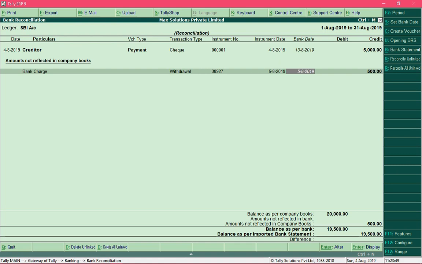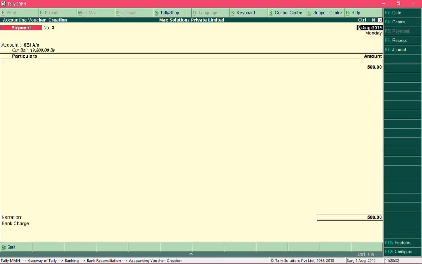So here we have only one entry which is not reflected in our record, and to add that entry into our record we need to pass a voucher entry by pressing Alt C. So you would be provided with a voucher creation screen. So over here you need to pass an entry for bank charge. So enter the relevant information like the date on which you are recording the entry, and the account which will get affected would be selected by default.